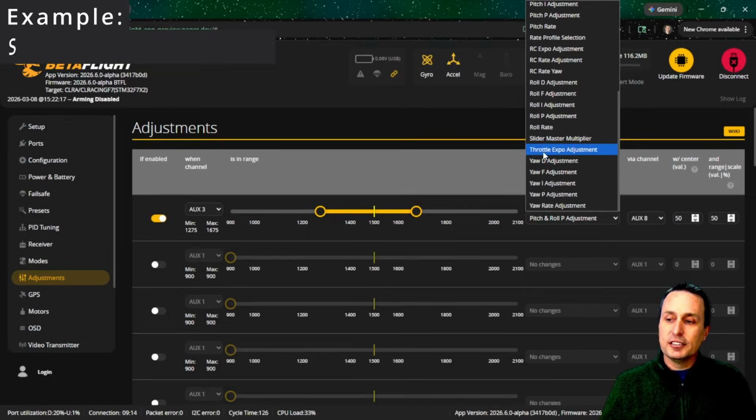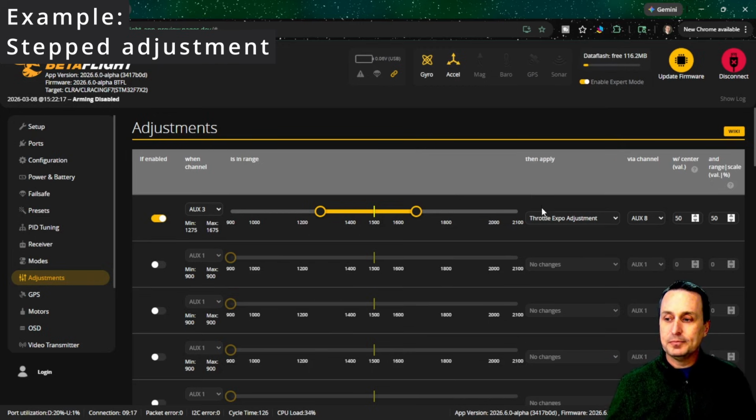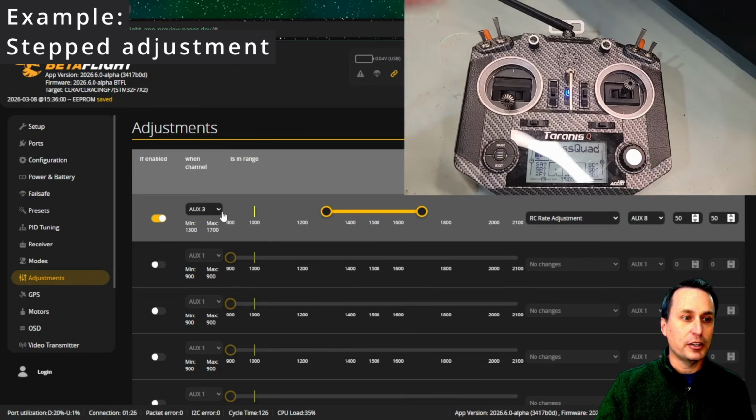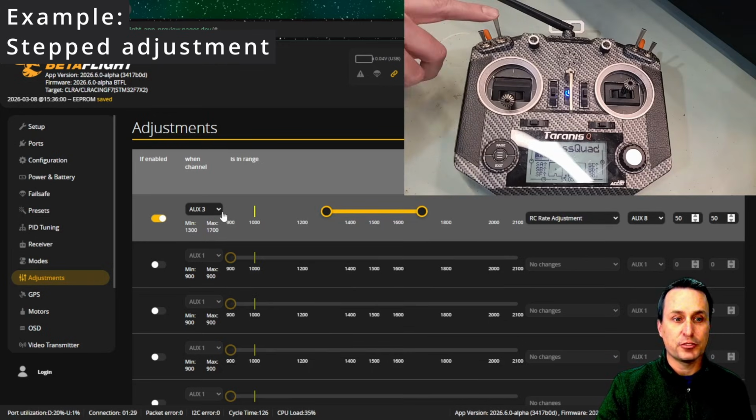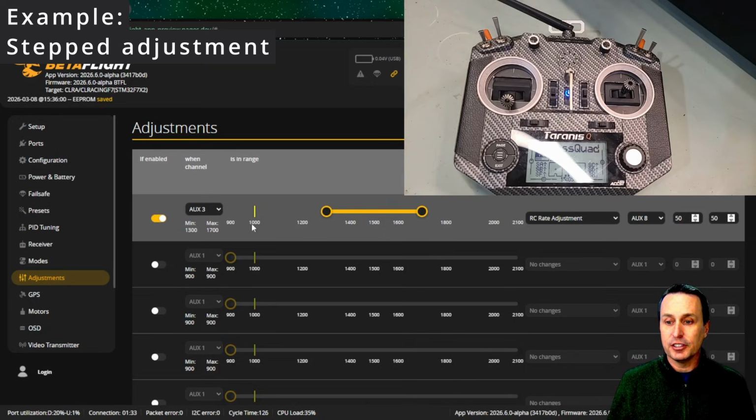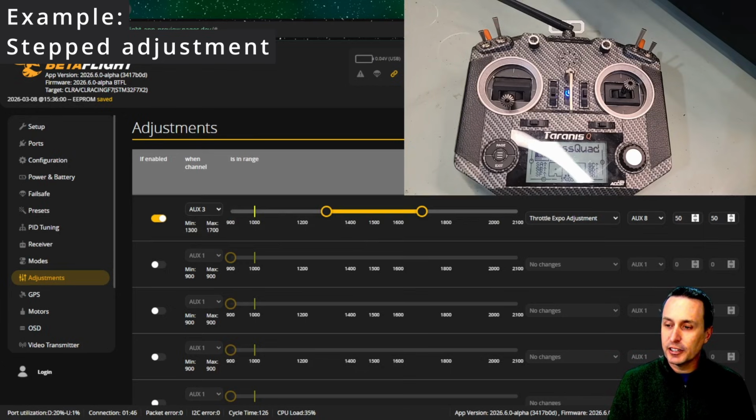But with this, let's look at this Throttle Expo right now. I'll give you a little example of that. What I'm going to do is say, hey, when I enable aux3, which is going to be this switch right here on my radio, then it's going to enter the adjustment. So when aux3 is in that position right there, I'm going to enter the adjustment. I'm going to adjust Throttle Expo. So let's go down to Throttle Expo right here and pick that.